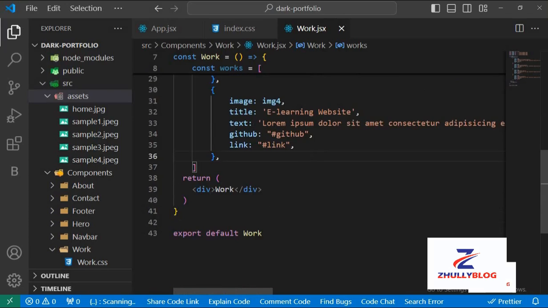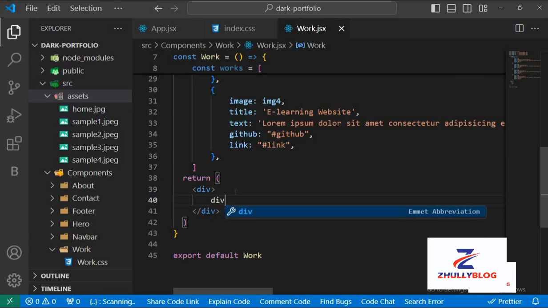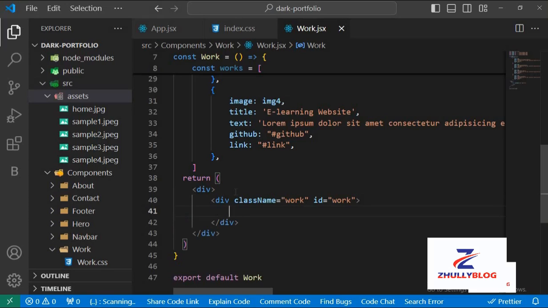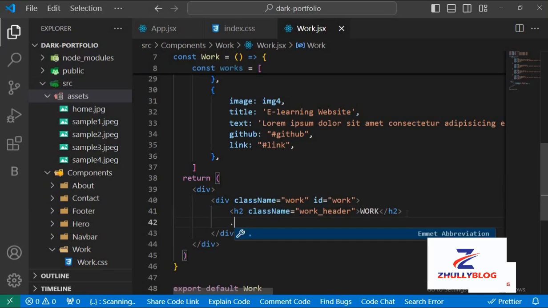So now, what I'm going to do is I'm going to do this work. Then I'm going to create a div tag with an ID of work. So this is div.work with an ID of work. So I'm going to start with an h2 tag with the class name of work header, and it's going to take work. Oh, Ctrl Z. And I'm going to create the work container.